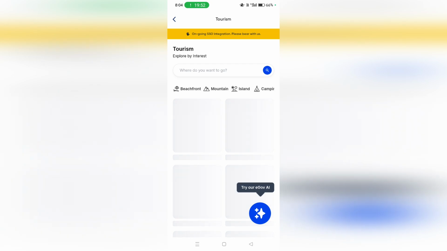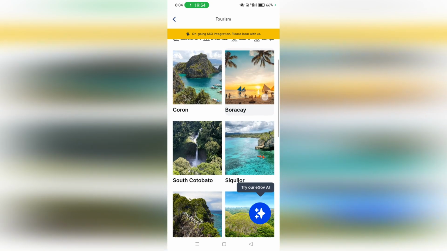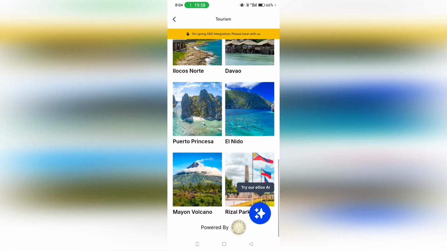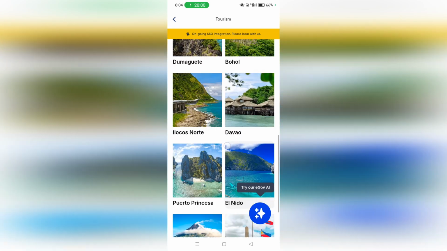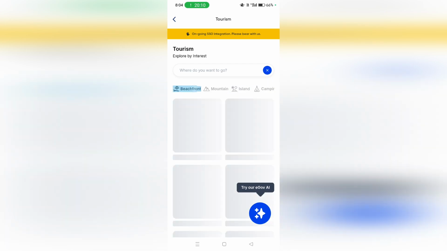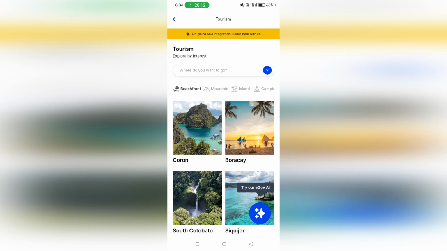Here at your eGov, it will give you a lot of destinations you can visit in the Philippines. Or if you're a Filipino, here are all the places that you can go to. As you can see, you can put in mountain, island, camping, and all of those. Not only that, you can use the eGov AI to help you with the location itself.